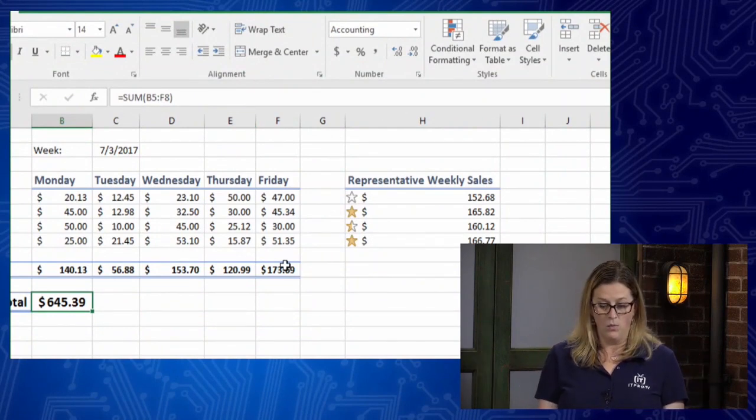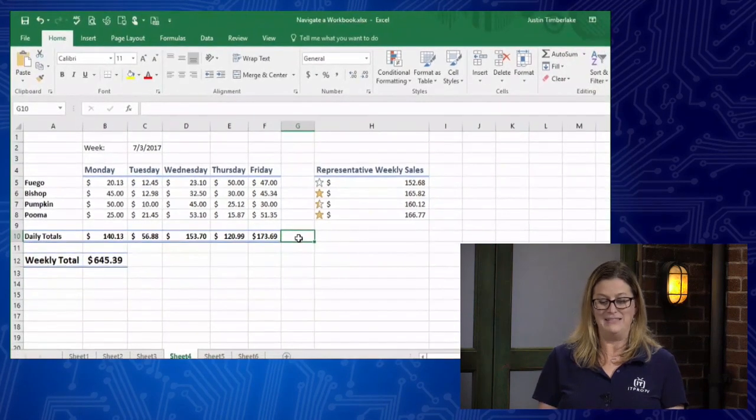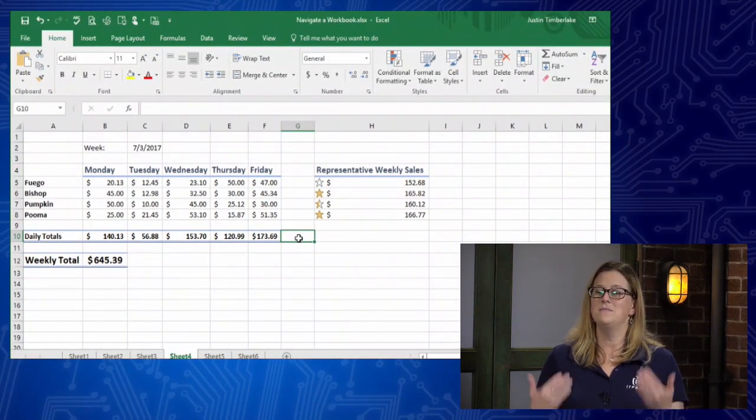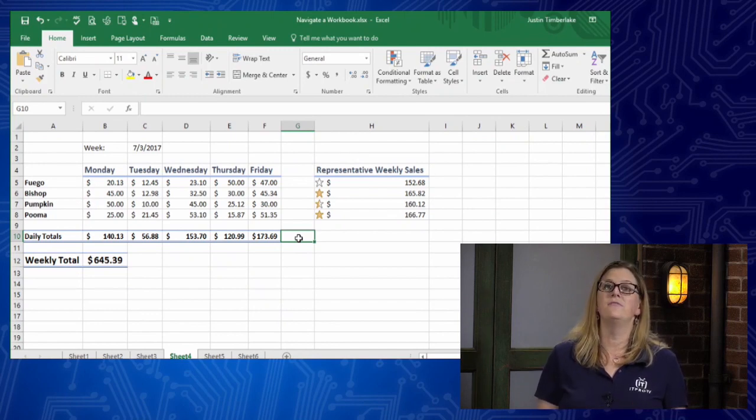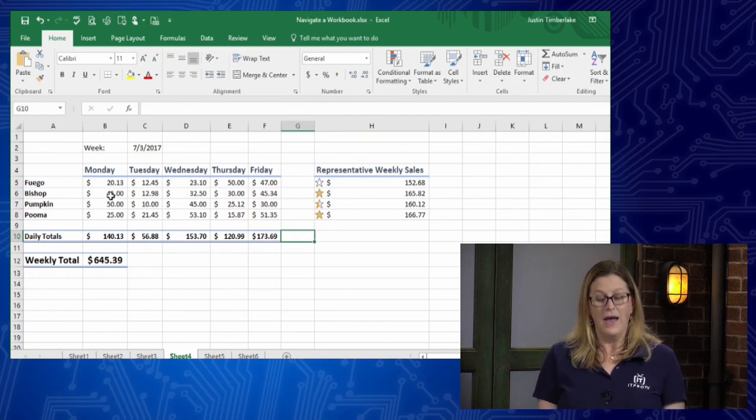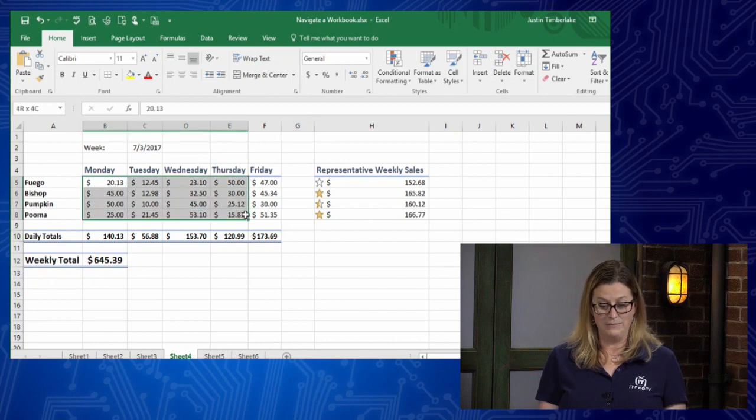Yes. Well, what if I just said, go ahead and sum up all of the daily sales? That, to me, means something, that they are daily sales. So you're using names to refer to ranges of cells. How do you do that? You select what you want.